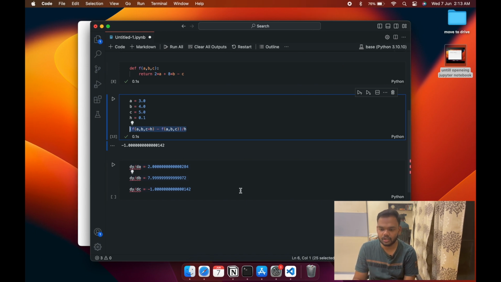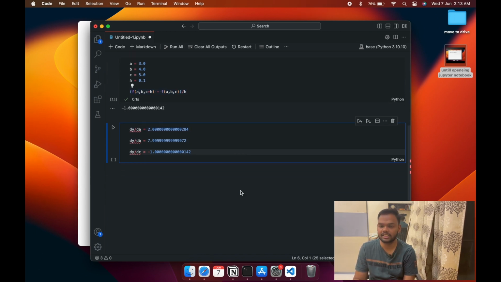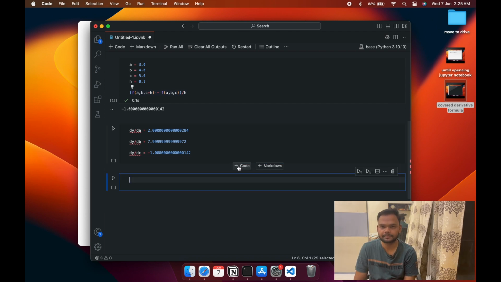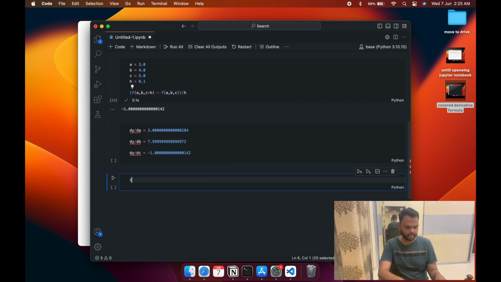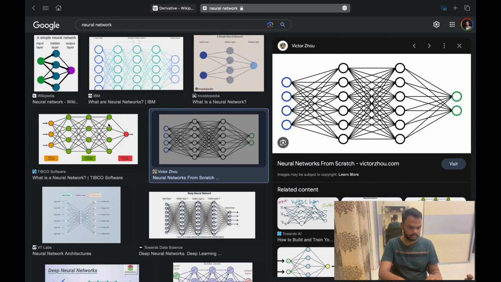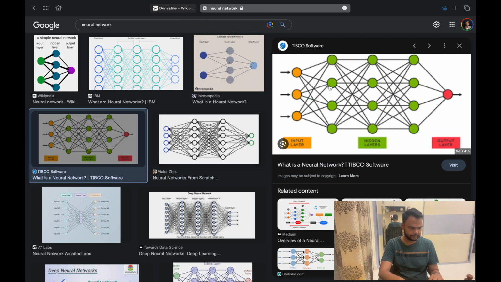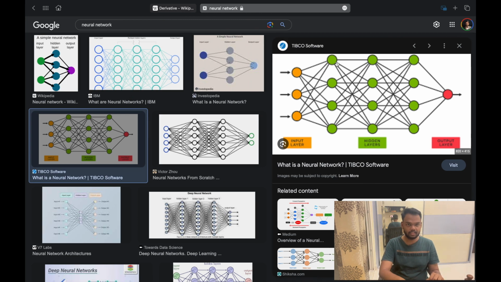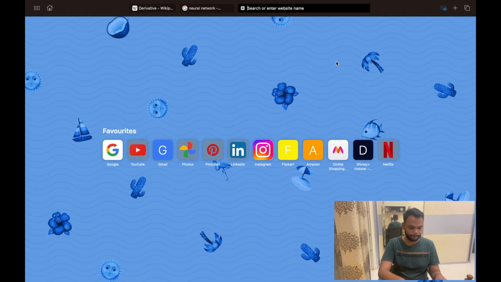Now I hope I've clearly explained what exactly derivatives are. Now let's go ahead and start building the neural network. Let me create a class called neuron. So this is going to be this neuron right here. Okay, so the technical term for all of these neurons is perceptron.